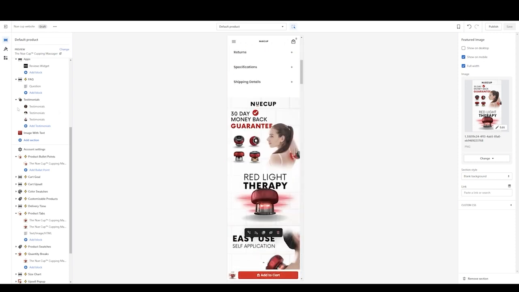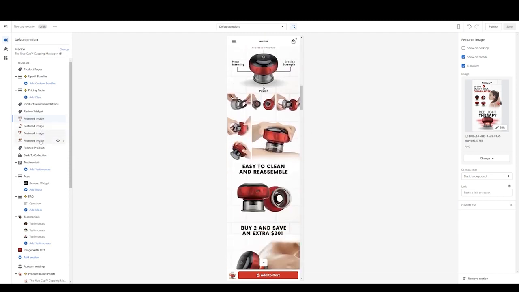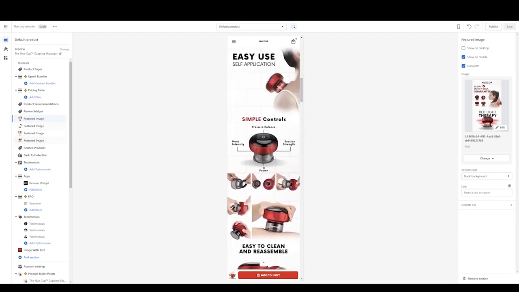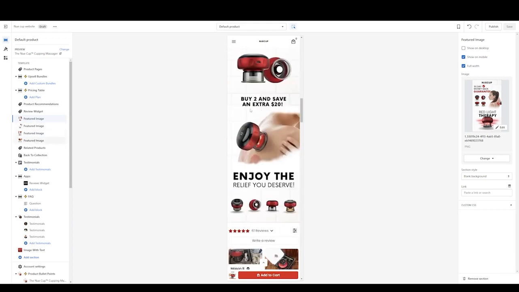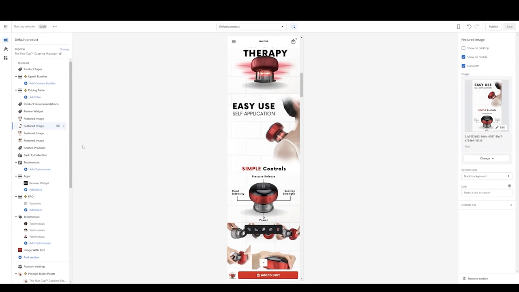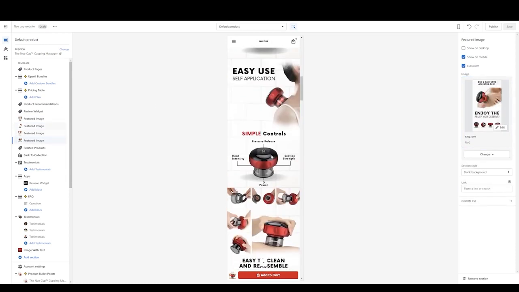So how do we do this? If we go to our product section, you can see that we have featured image, featured image, featured image, featured image. So this big storytelling thing is actually cut up into 1, 2, 3, 4 different images. So let me show you what those look like on Canva. You can see what they look like here. Big template size, big template size, big template, and that's what's creating this big story.